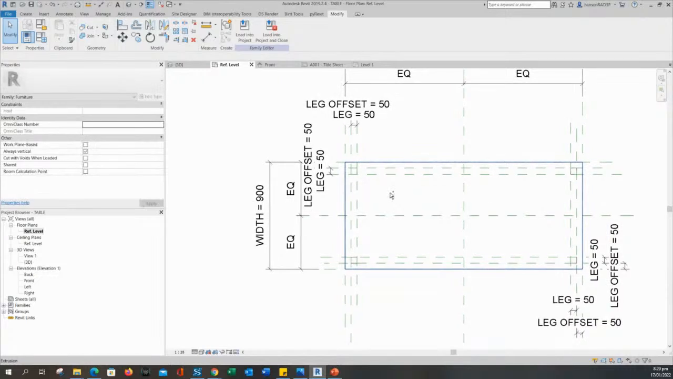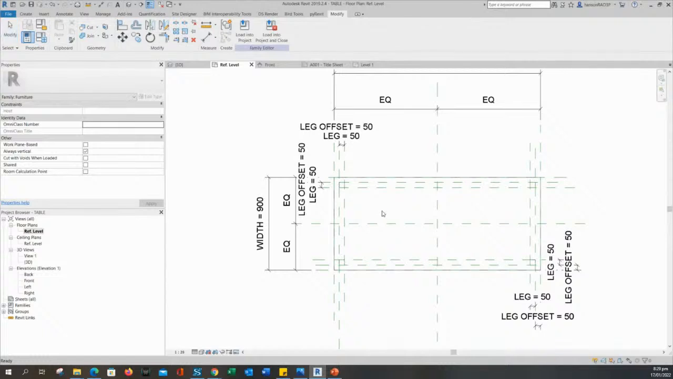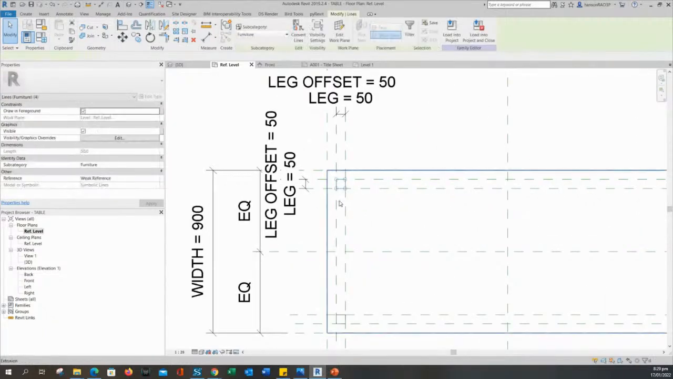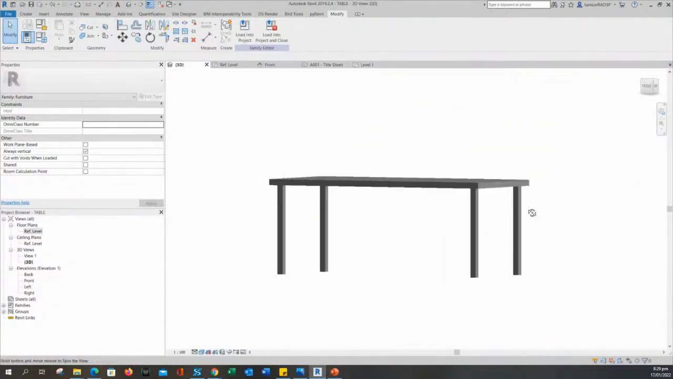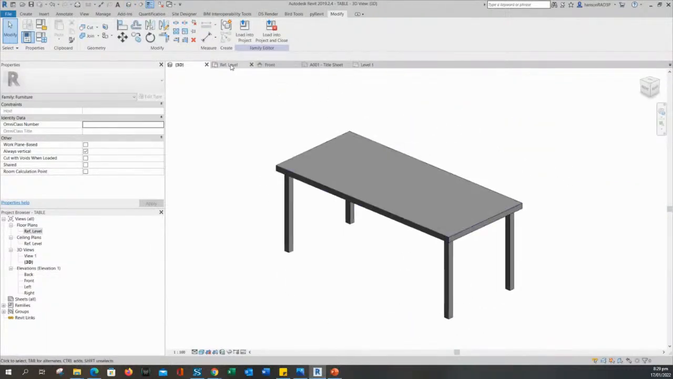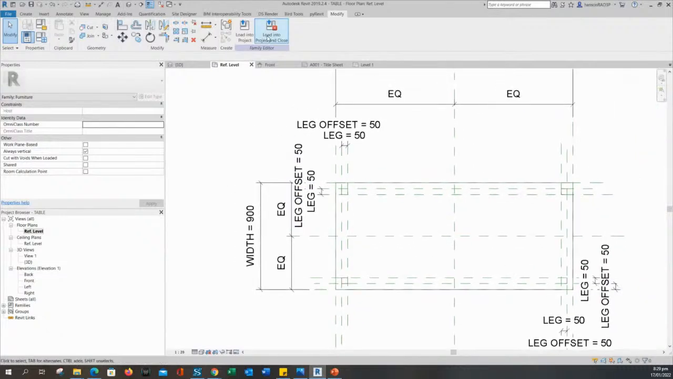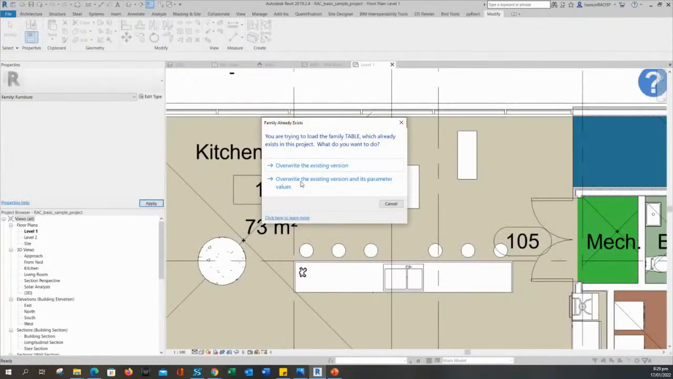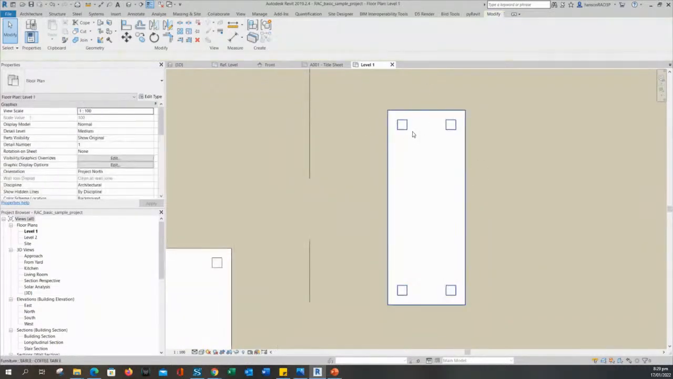Let me save. Now, let us see if I load this. Those lines will not show on the three-dimensional view. But once I save it there and load into project, override, you will see these are only 2D, and they will show.